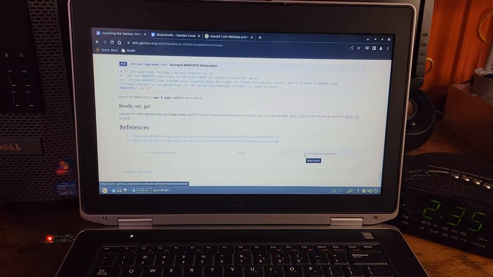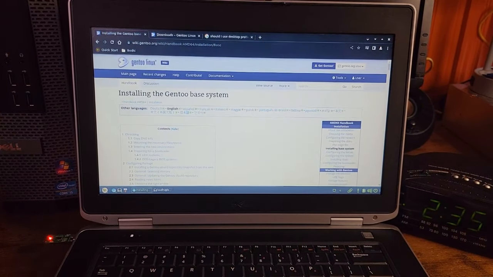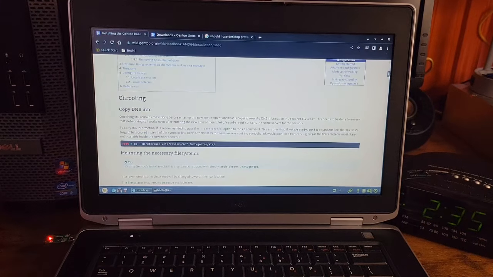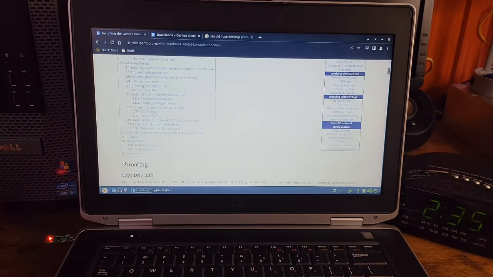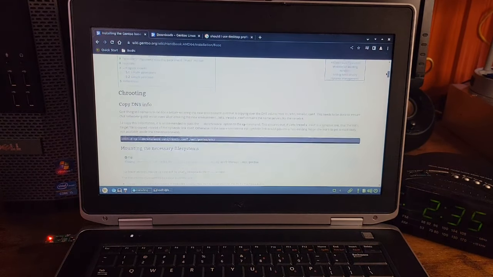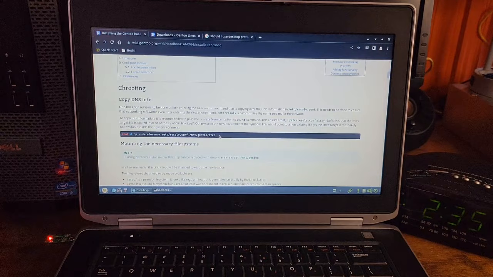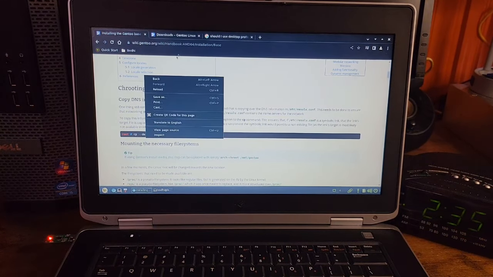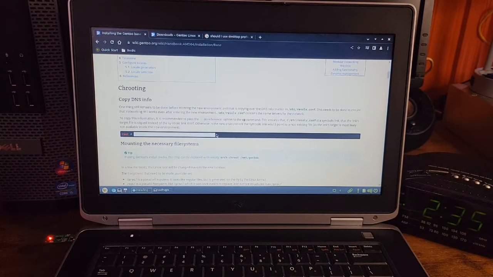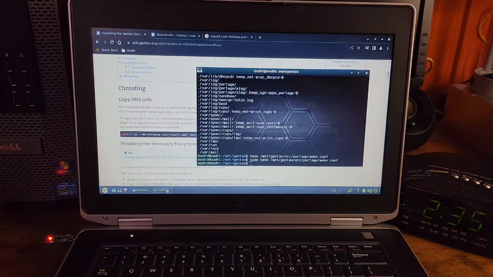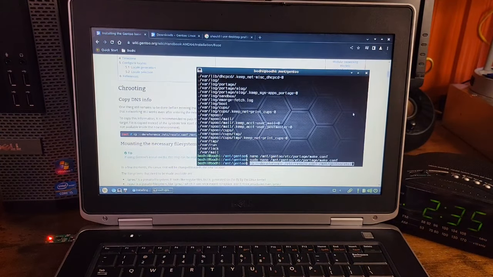Wait. Okay, installing base system. All right. Goodness, this is a little in depth. What are the chances this works? Chroot-ing. Copy DNS info. Before entering the new environment, and that is copying DNS info. Okay, that makes sense. All right, that should be fine. Should just be able to paste that in there.